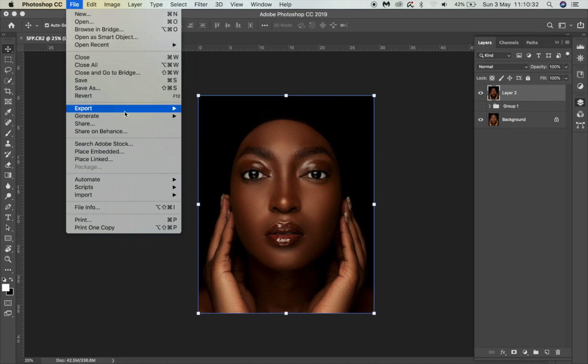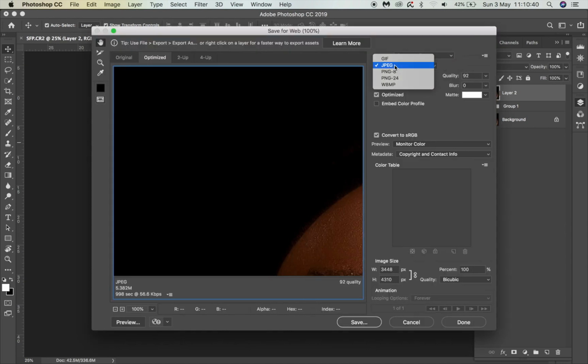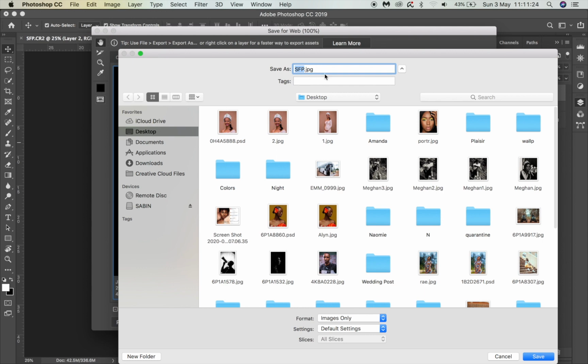So come here on file. Export for web. You have to check the preset and choose JPEG. You are exporting the JPEG. And quality is like 92. Let's say I put it 100. And here for the size I put 1800. And you have to check if it's in sRGB, the color profile. So like this. So I zoom it out and portrait.